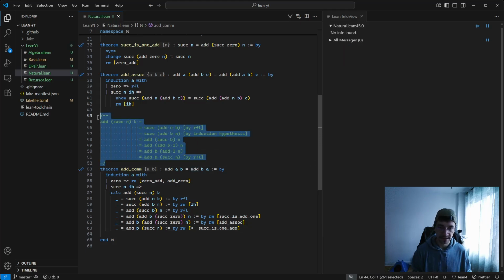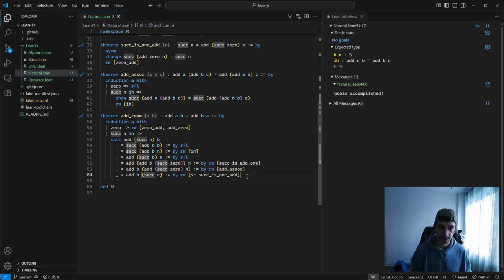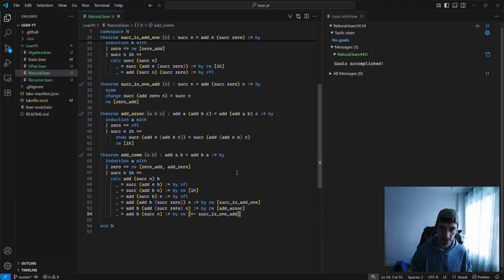So I can just delete this comment real quick. So this is a proof that addition is commutative. Cool. That's cool. I mean, it's quite.